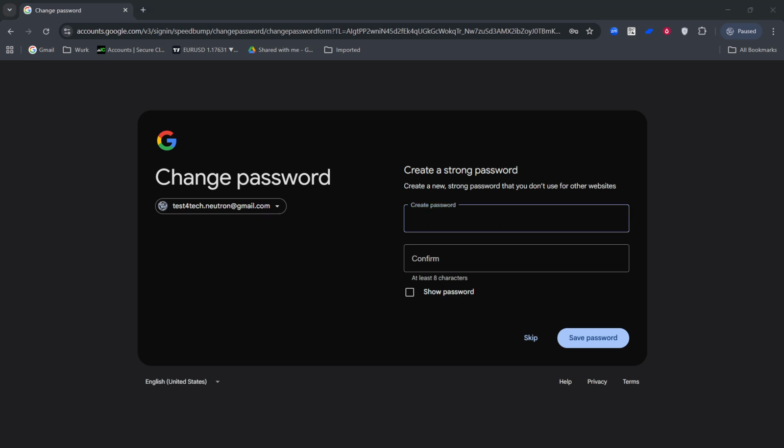After entering your new password, click Save. You should see confirmation that your password has been changed and you can now sign in with your updated credentials.